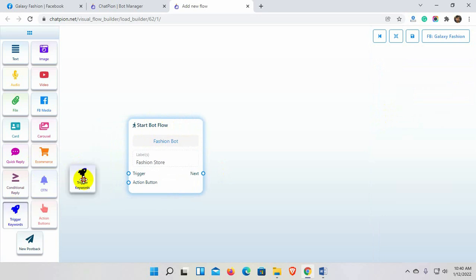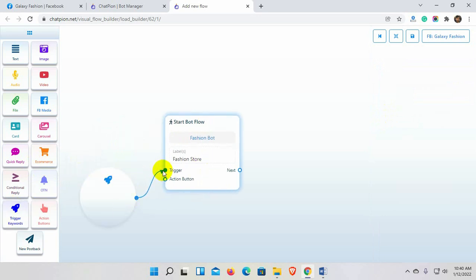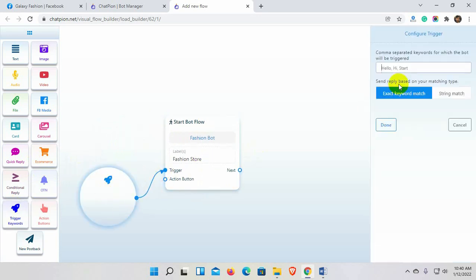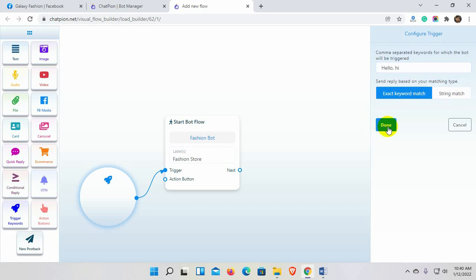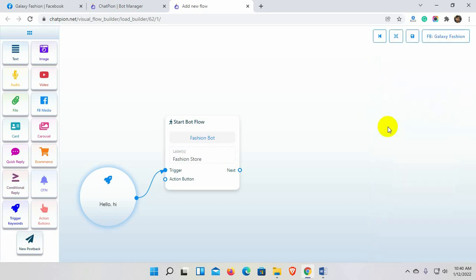Now let's take a trigger and connect it with the Start Bot Flow. Double-click on the trigger and add keywords. We have two types of keyword, one is exact match and the other one is string match. When somebody sends a message on your messenger with these keywords, this bot will be triggered. We have various types of components on the dock menu for a reply. We can add text, image, audio, video, file, card, and many more to use for a reply. It's just a drag and drop process.